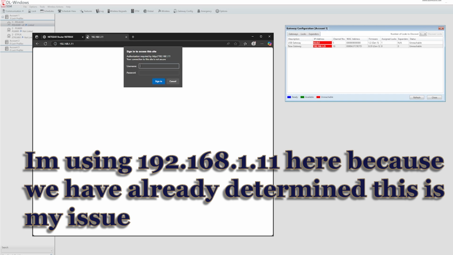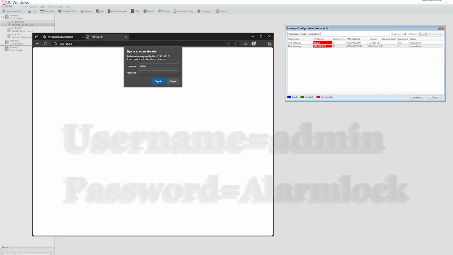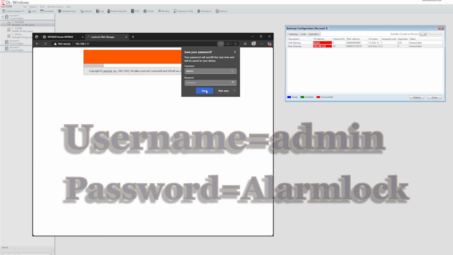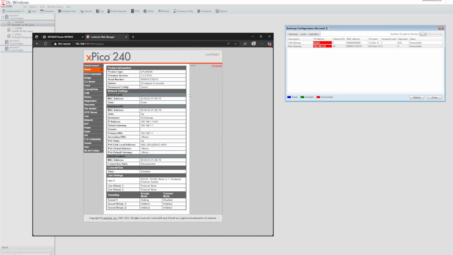Next, you will be met with this login. The default username is admin, all lowercase, and the password is alarmlock with a capital A. Once you are logged in, you will be met by a lot of options, and there are a lot of things you can do here.